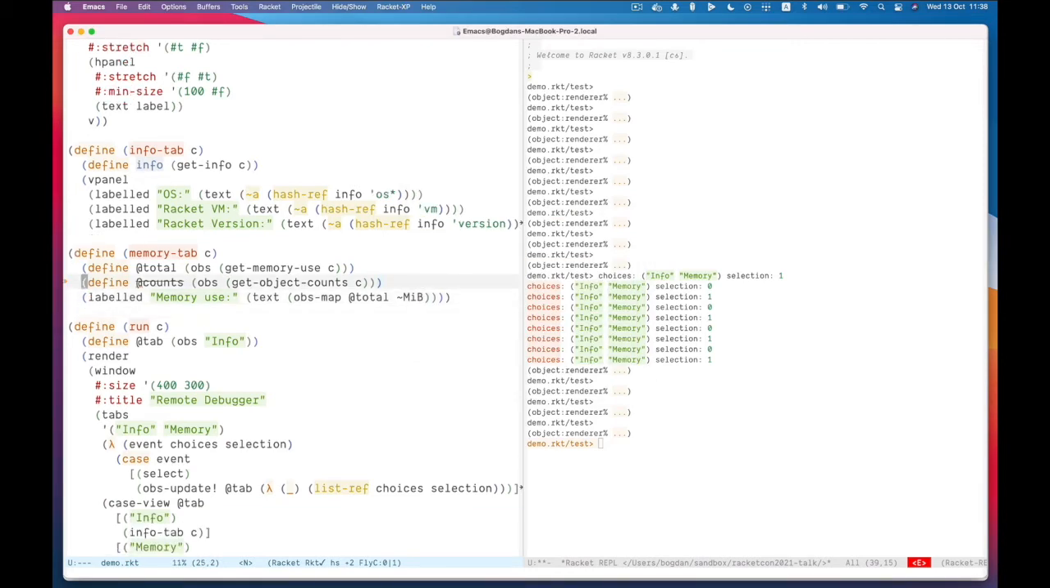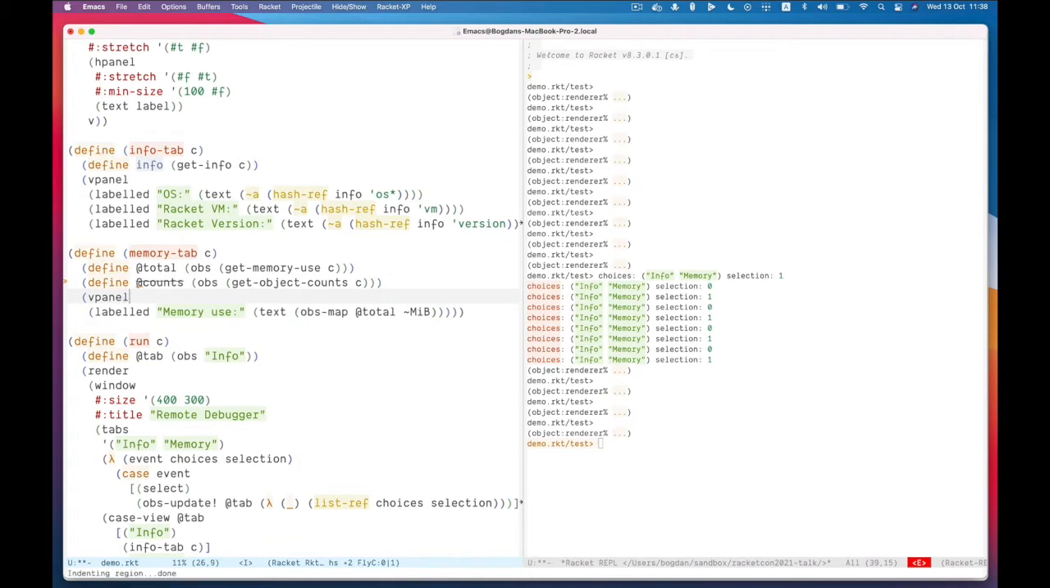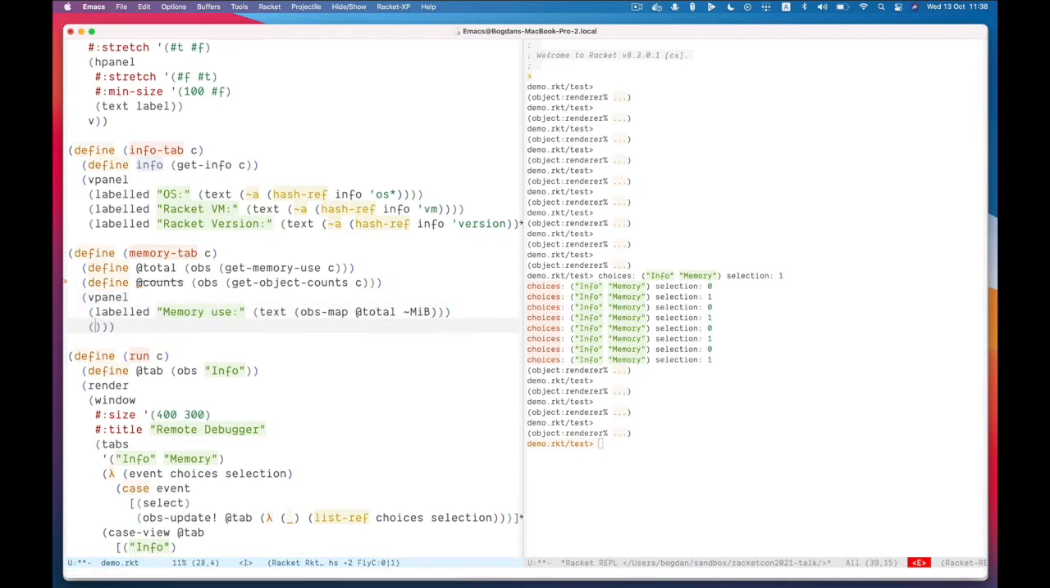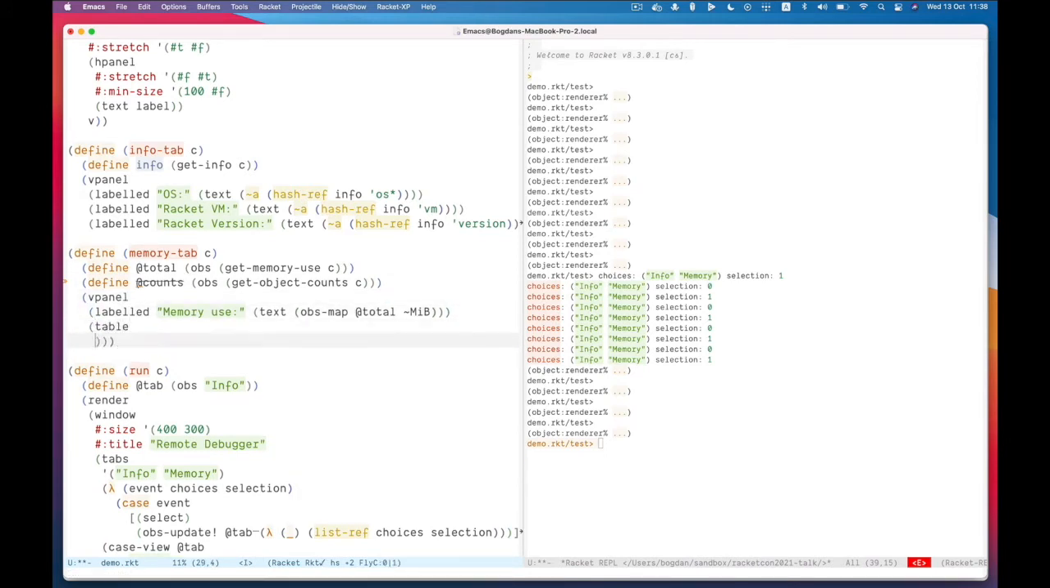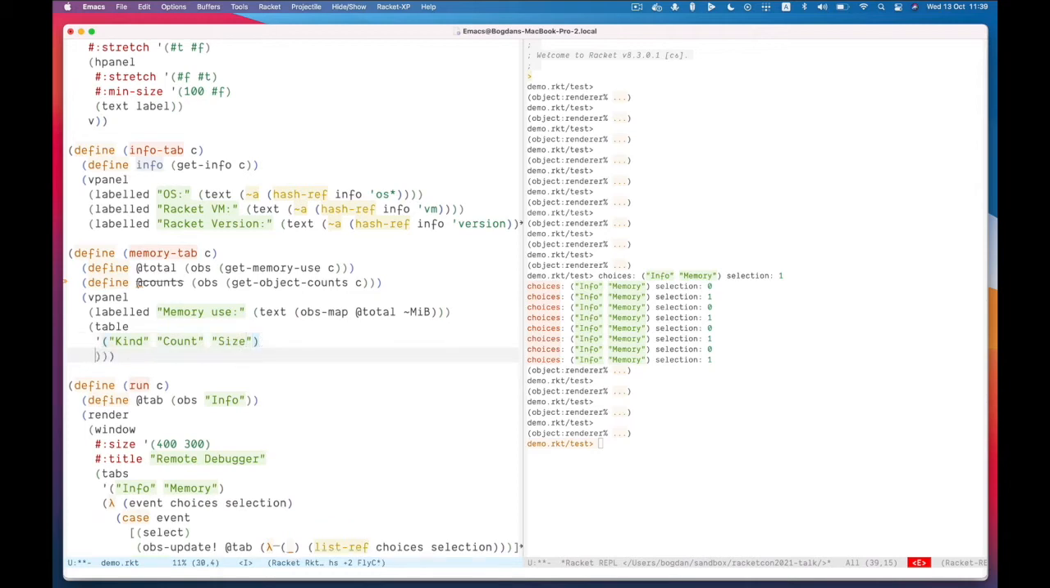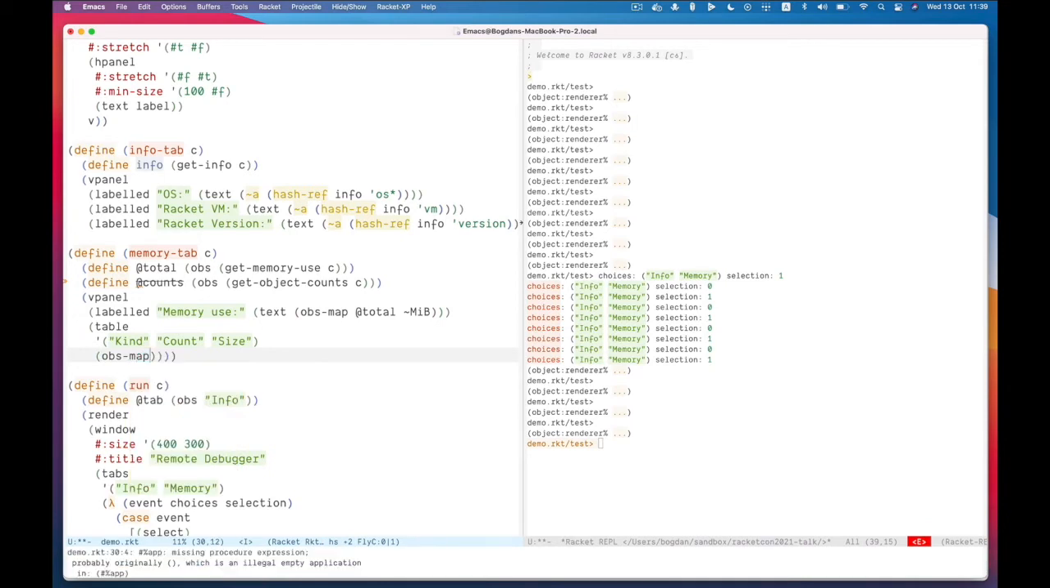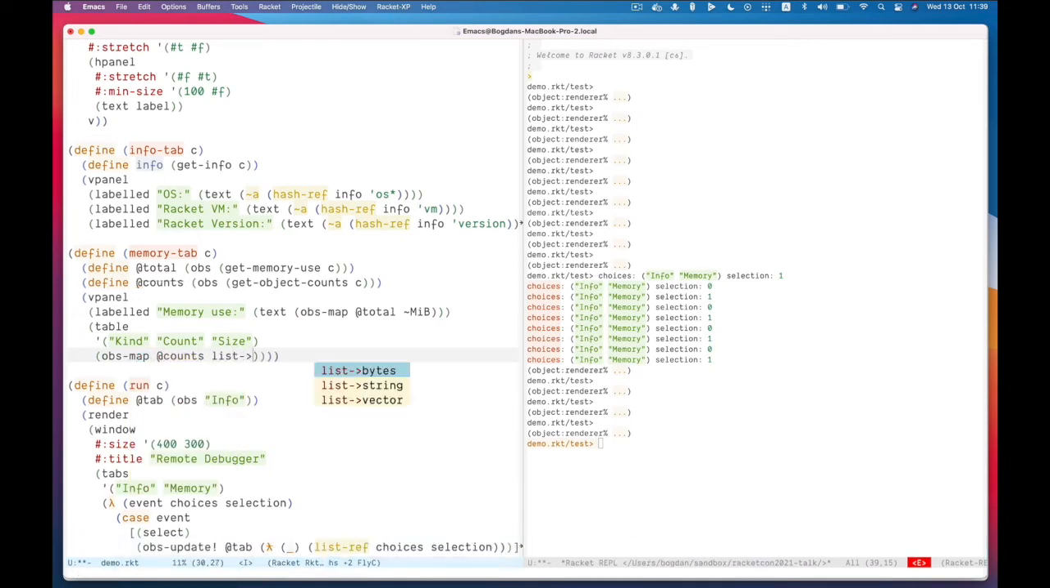And for the counts, we're going to want to use a table view. And so let's introduce a vertical panel here and use a table view. So the table view takes as its first argument a list of column names. So our first column name is going to be kind, our second one is going to be count, and then size. And then its second argument is the data as a vector, or an observable of a vector. So we're going to take our counts, which is an observable of a list, and then convert it to a vector.